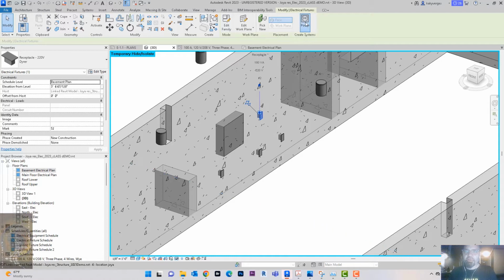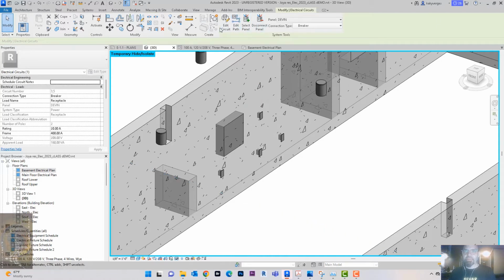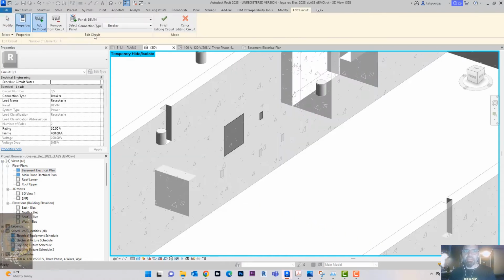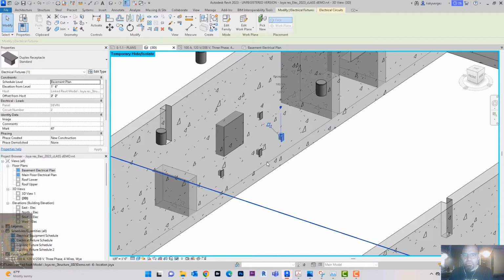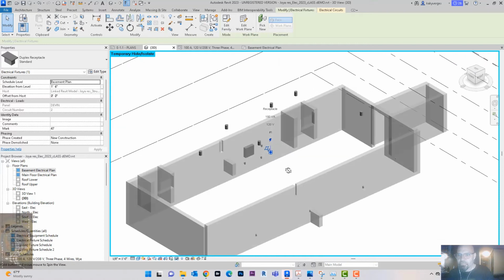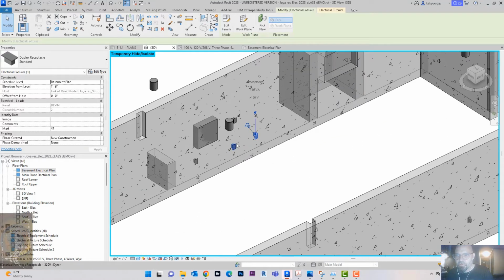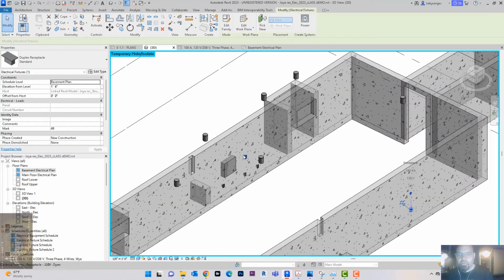All right, so I'm going to hit power again. And then I'm going to say edit circuit. And then I'm going to add the circuit. I'm going to add these other two. Okay, so for this, finish real fast. Where did my stove go? Dryer. Okay.